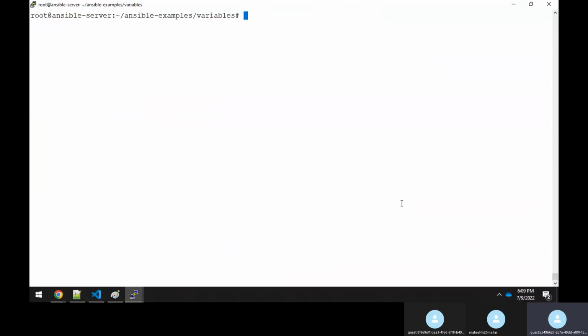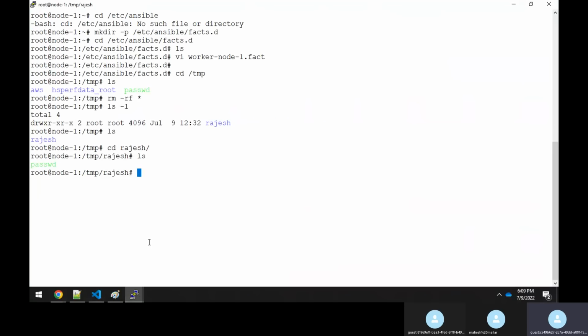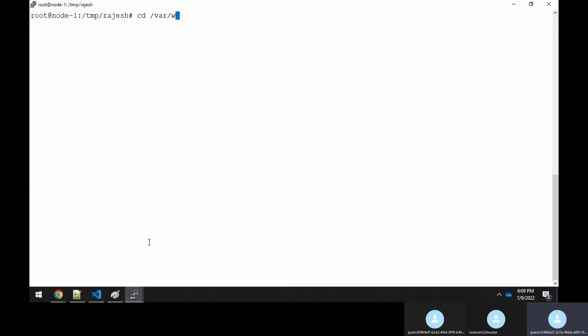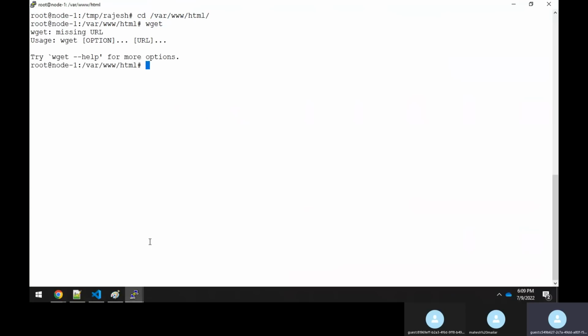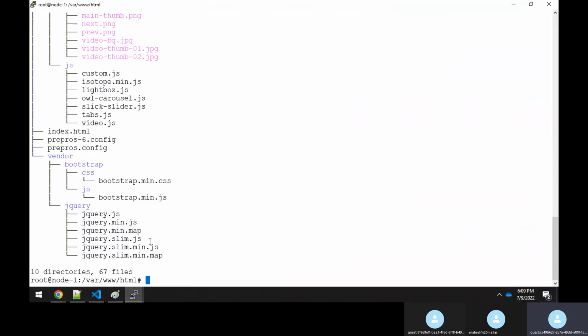So now it has been executed. So Apache has been installed, wget has been installed, tree has been installed. You can even check cd /var/www/html. See, Apache is installed, right? Wget is also installed. See, and tree is also installed. See, these three packages are installed.